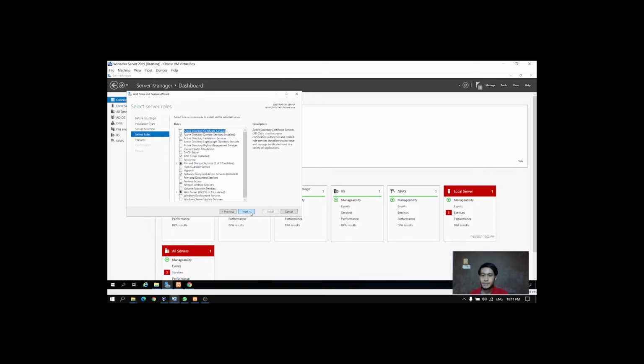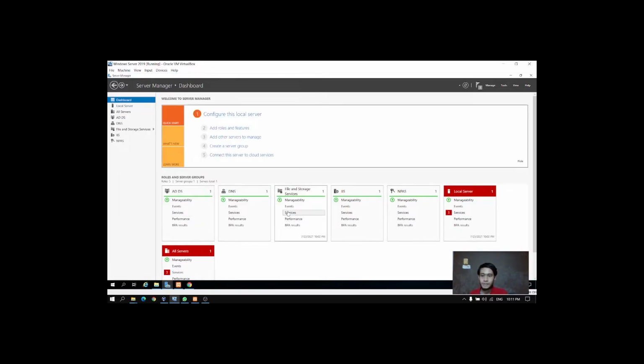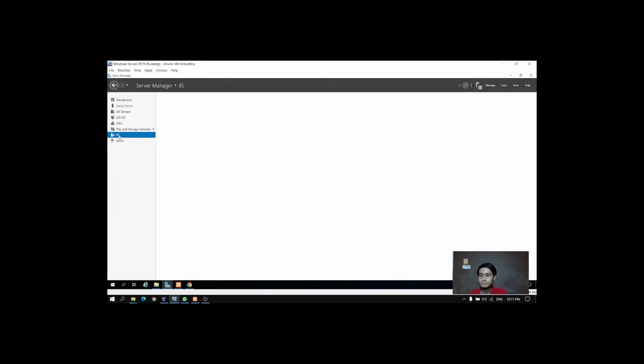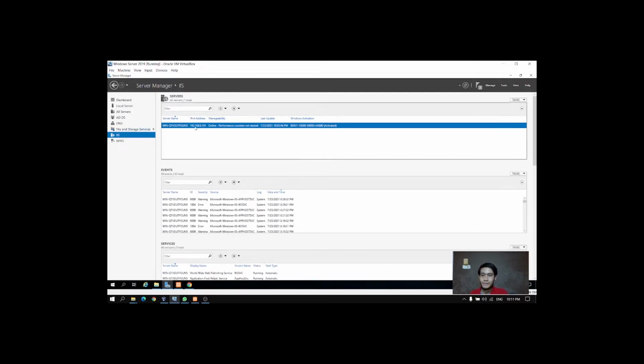Next, we tick the checkbox for the web server. Also, in order to run PHP files under IIS, we need to go to application development and install the CGI. After the installation, we can see here the IP address for the localhost. Then we can open the IIS.